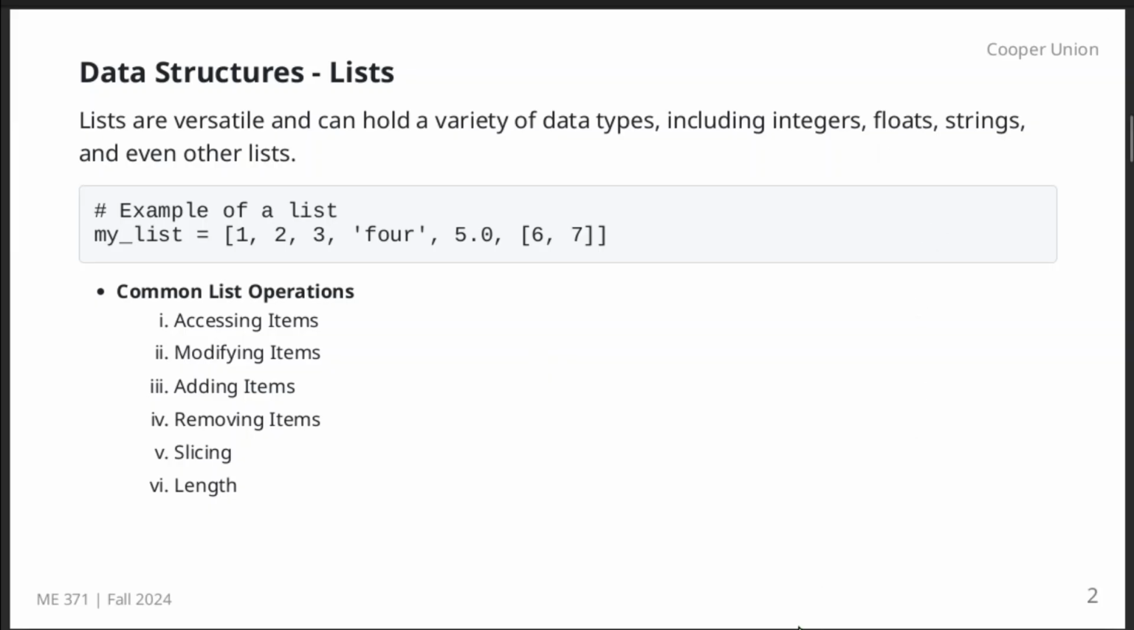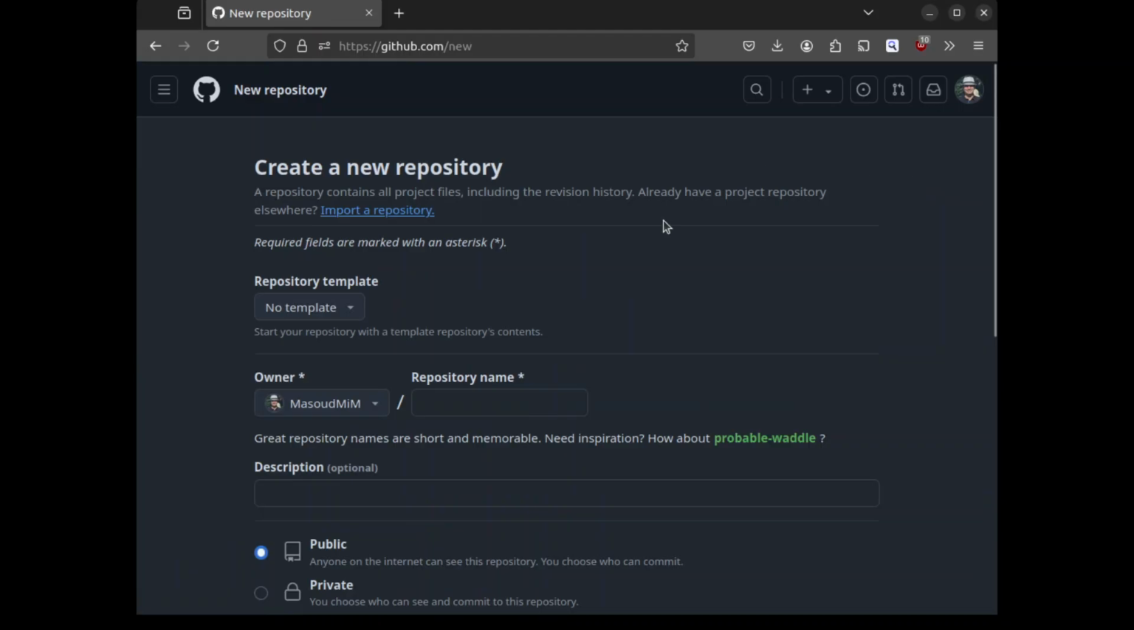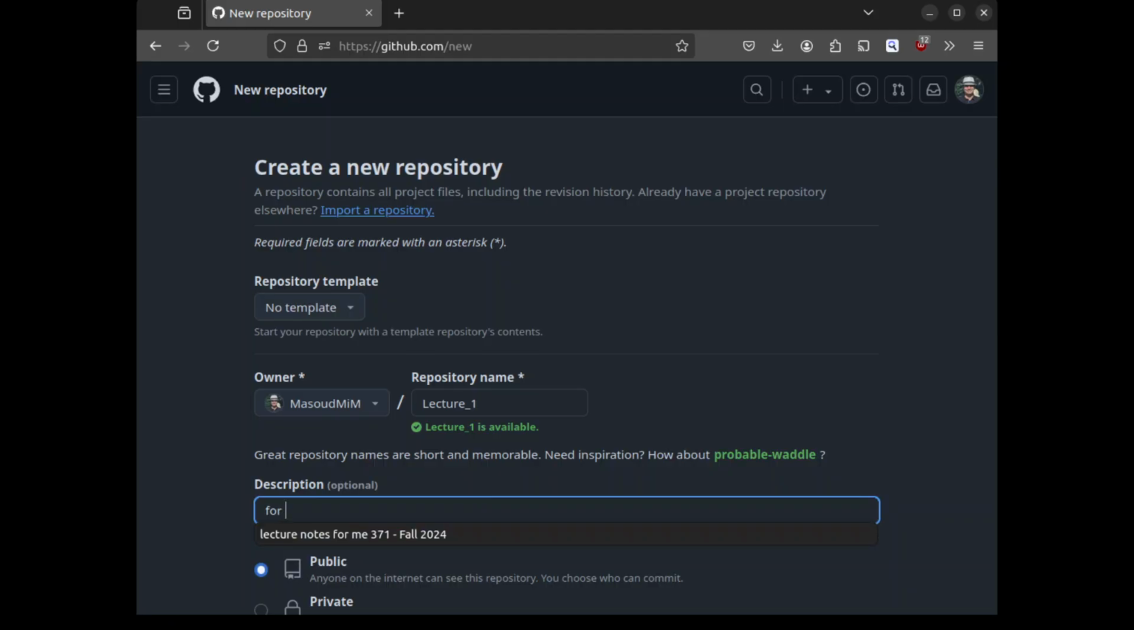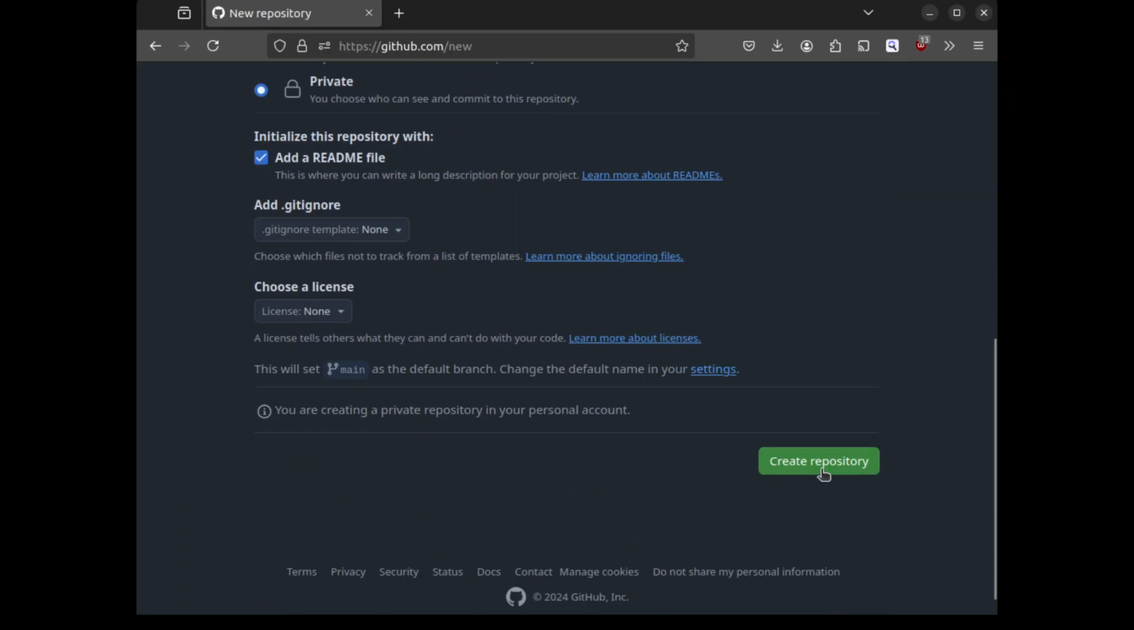So, as I said in the previous video, my plan is to also create a repository and practice working with Git commands and GitHub. So I'm going to click on new on my GitHub repository, and let's call it M375, or maybe lecture 1, just call it that. For the code for the first lecture, I'm going to keep it private. I'm going to add the README file there. I'm going to create the repository.